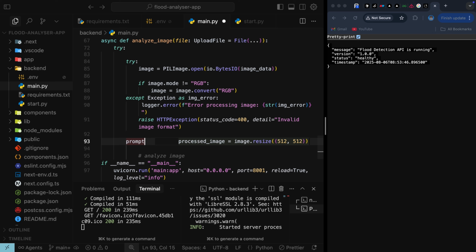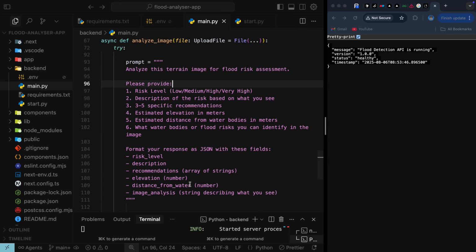Next is the prompt. This is the heart of this endpoint, as it tells Gemini AI what to do with the image and how we want it analyzed. Pause the video and type this prompt out. The prompt is a detailed set of instructions for the Gemini AI model. It asks the model to perform a flood risk assessment based on an image of a terrain.